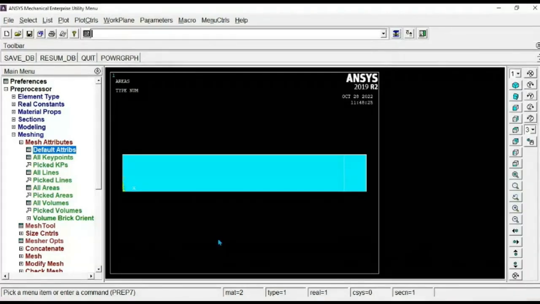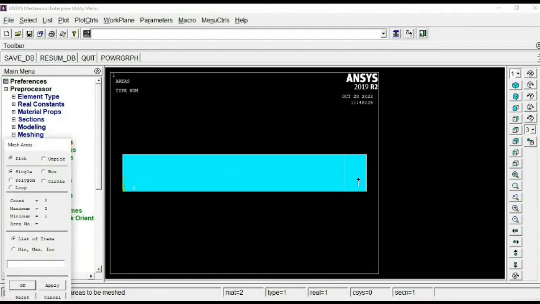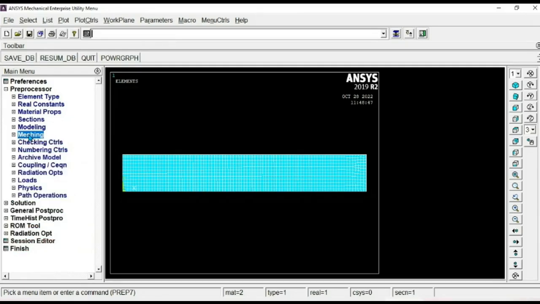Click OK. In your mesh tool, don't change the settings. Let it be the same. Click mesh. Select the second area and then click OK. So that will mesh automatically. Now it has been meshed. It shows the entire component. So your pre-processor is over.